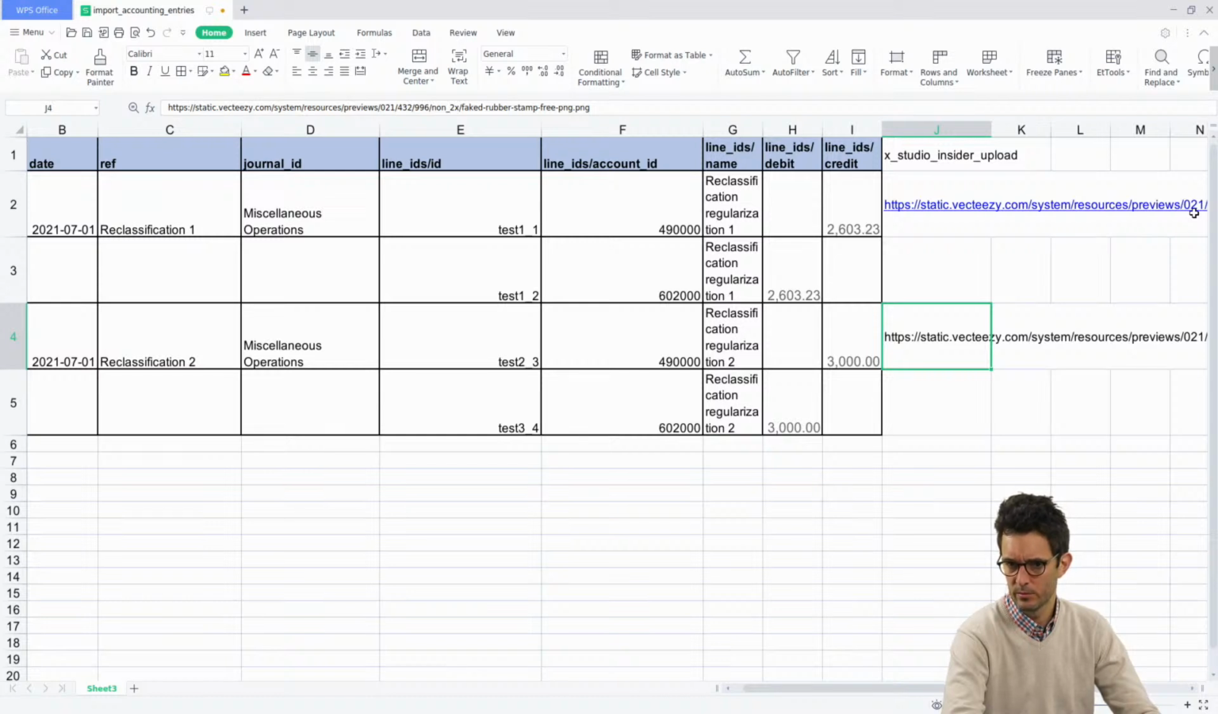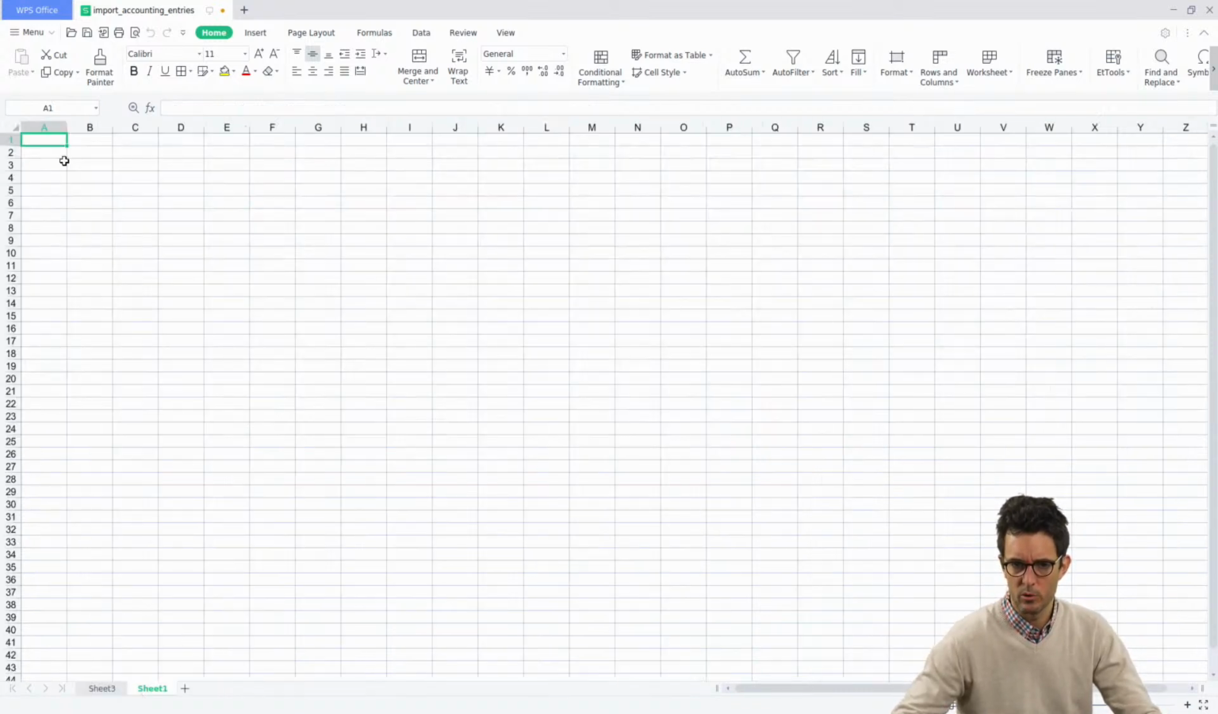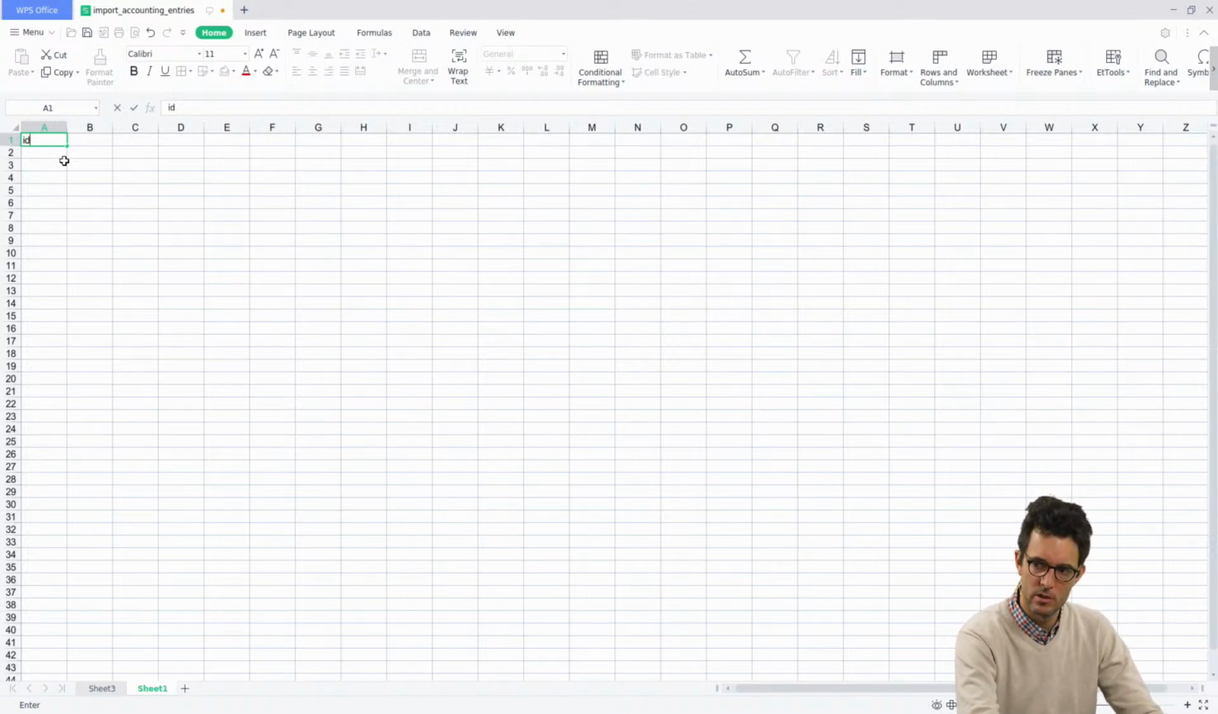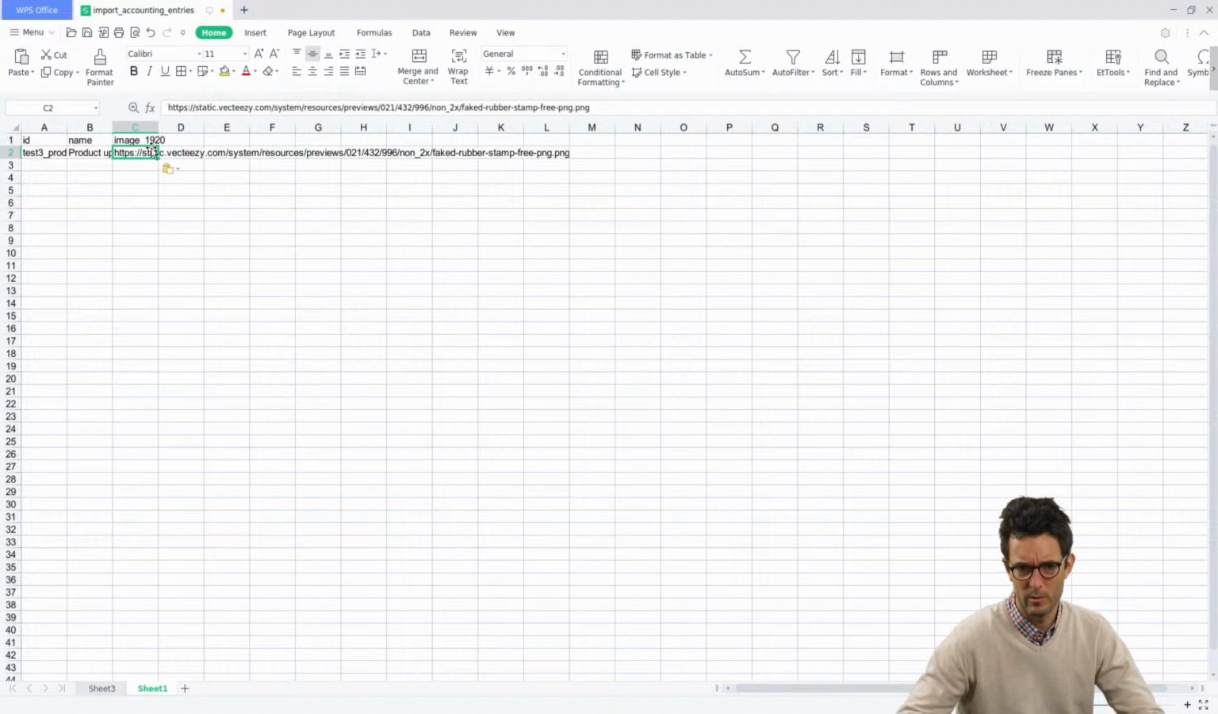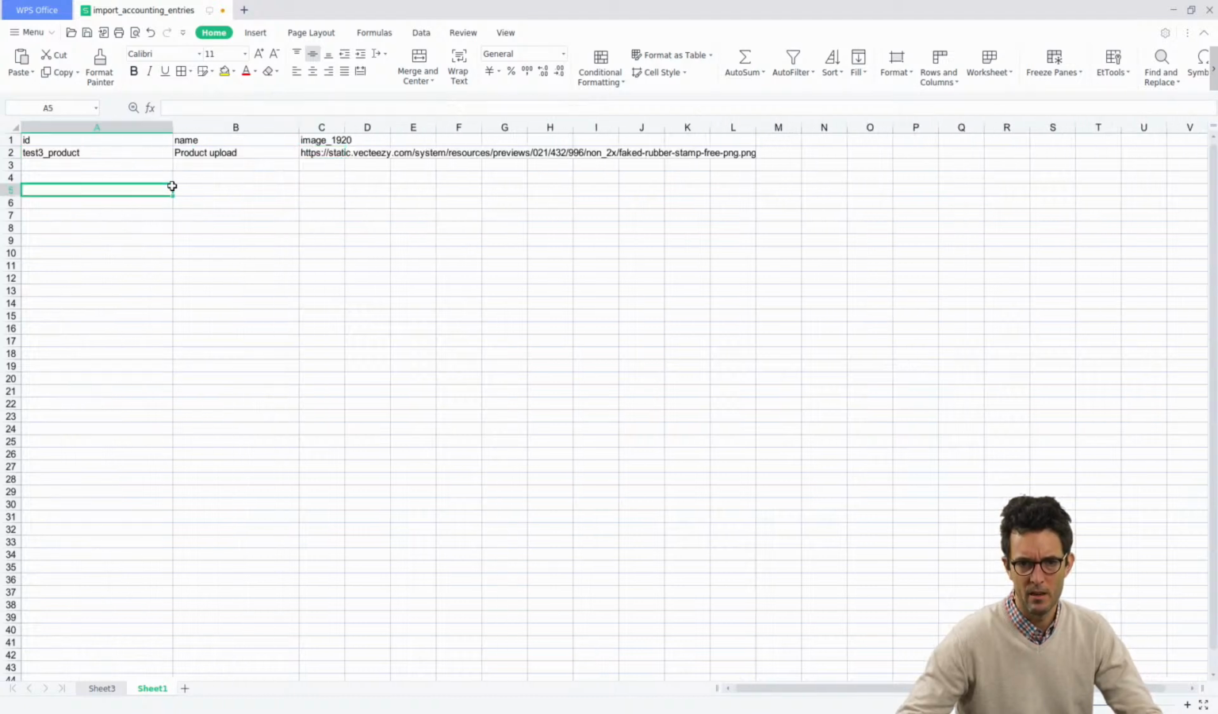I don't think so. I will try exactly the same, but this time on a product, because I'm curious about if it's an image issue or just a binary issue. But for the image, it should work anyway. So I'm going to try on a product, image 1920. That would be test 3 product, name product upload, and then we go on the image, and I'm copy pasting again the same link that we have here, and we'll see if it's the same error. If it's the same error, then I'm making a mistake in terms of upload. Let's save this one.